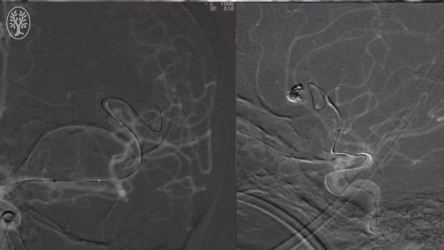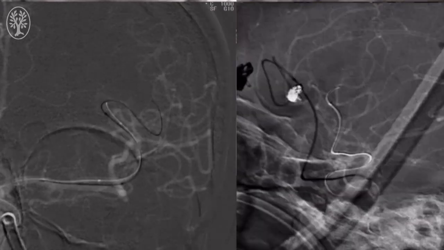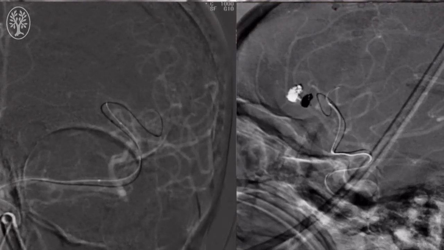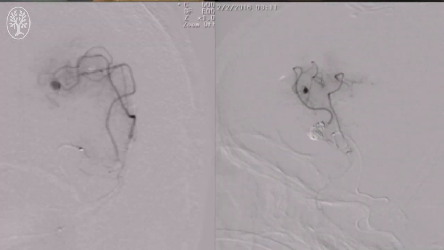Here we can see the tortuosity of the vasculature in the MCA candelabra, and great care must be taken to follow these vessels and follow the curves of these vessels to avoid a perforation. A microcatheter injection shows that we are in the correct territory, and once again we see the mycotic aneurysm.